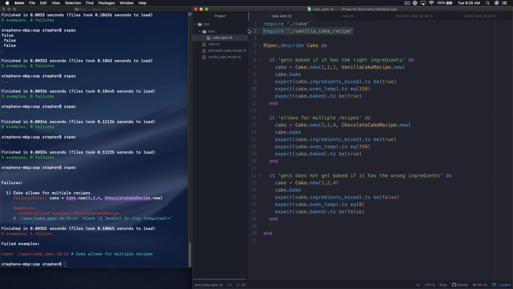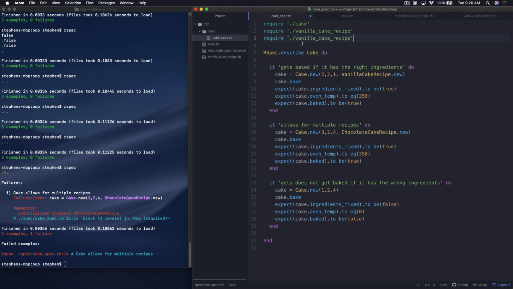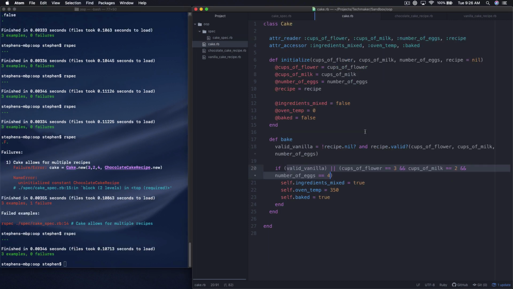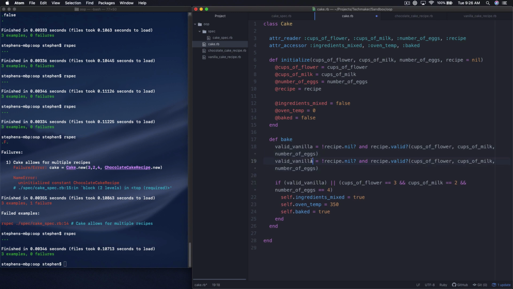Okay, uninitialized constant, that's okay. We just need to import that. All right, let's run this again. Okay, so now we're back down to 0 failures. So now what we could do is actually copy this and say valid chocolate. And then we want to say recipe valid blah blah blah. So then we can just say valid vanilla or valid chocolate here.